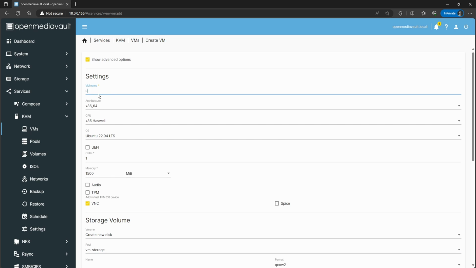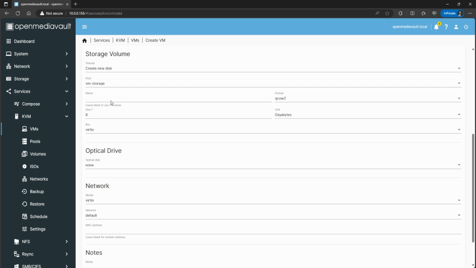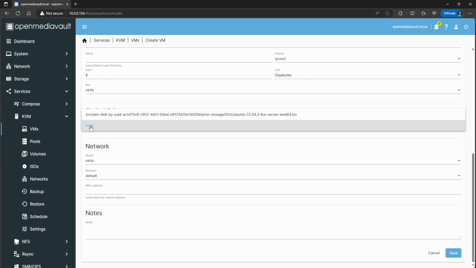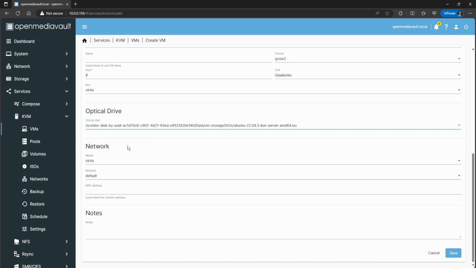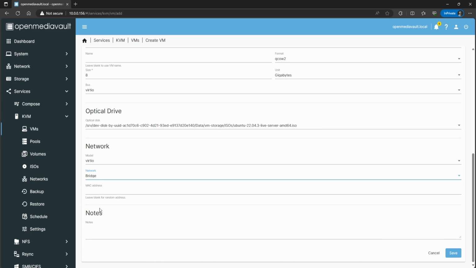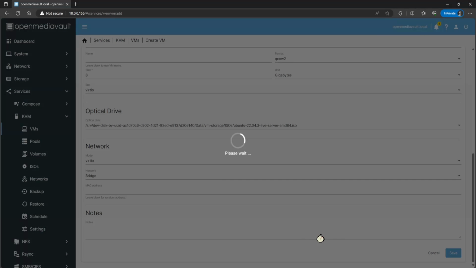Why didn't I specify the name? So I'm just going to do Ubuntu server demo. So it's going to use the VM name here if you leave it blank. Now optical drive, you're going to see all the ISOs that you put into the VM storage or into the ISO folder. So I'm just going to select this one that we have here. Now in the network, I'm going to go ahead and select my bridge network because I wanted to access my network physically. Go ahead and save.